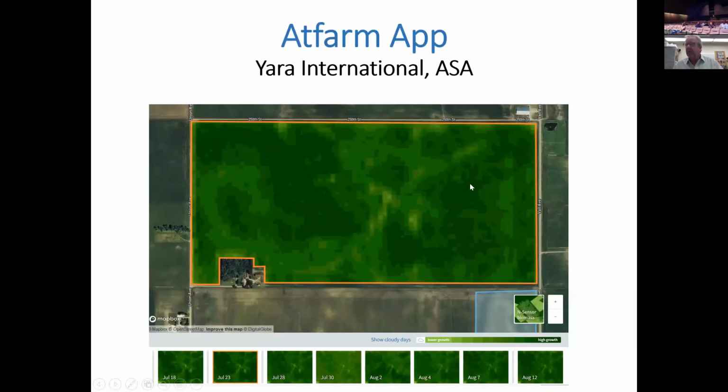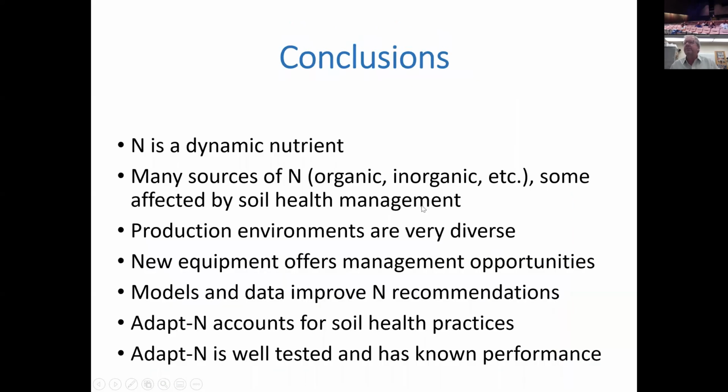Here is a picture of the @Farm app, which is satellite-based. It uses the Sentinel-2 satellite, and Yara International, the company that now owns Adapt-N, has made that available. This is a map that shows their N sensor based on satellite information, showing this field variability. I think there are considerable opportunities with integrating this type of information with the model-based information to get better site-specific recommendations. So in conclusion, nitrogen is a dynamic nutrient.